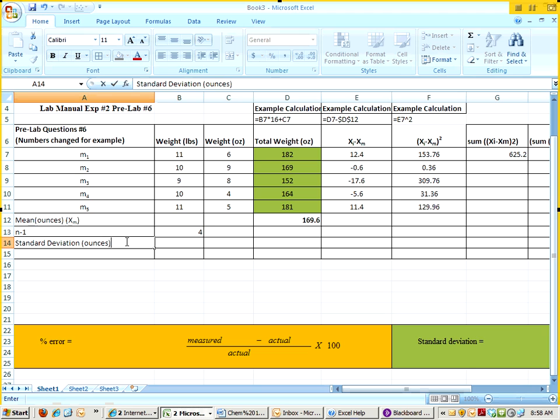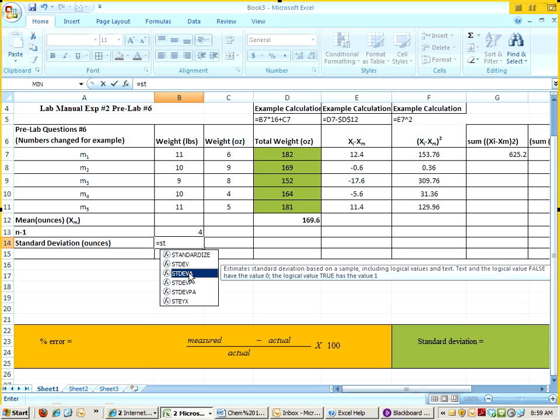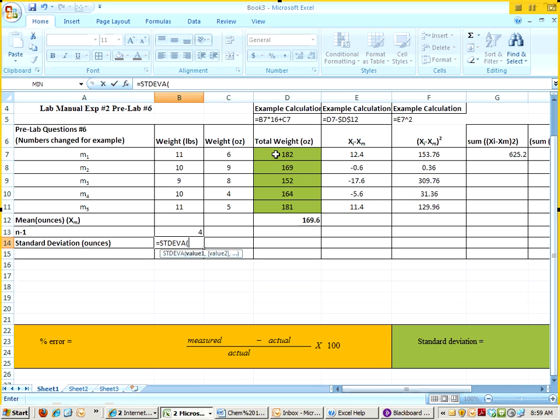So if I want the standard deviation with respect to our measurements in ounces, I'm going to label that here. I'm going to bold these, since these are all some important measurements that we're taking. That's going to be equal to a function for standard deviation. And standard deviation is the usual one that I use. Standard deviation A is a good choice here. I'm going to choose standard deviation A, though standard dev will actually give you the same one for this calculation.